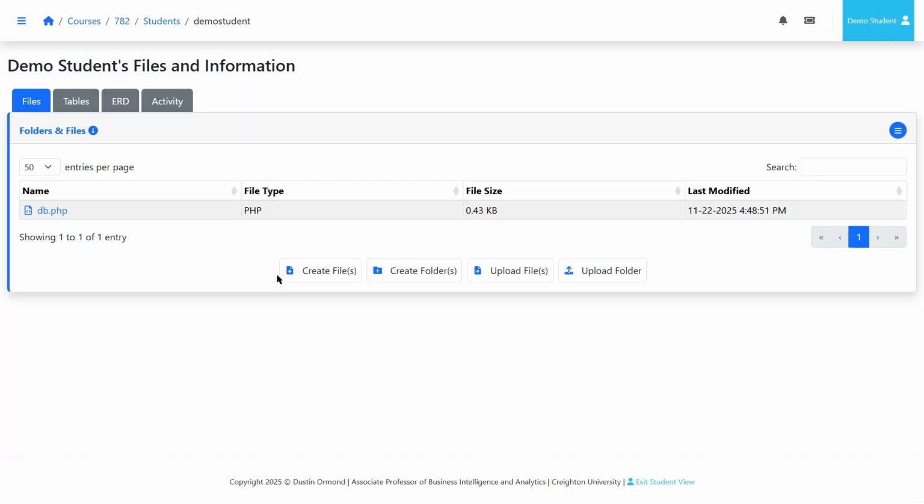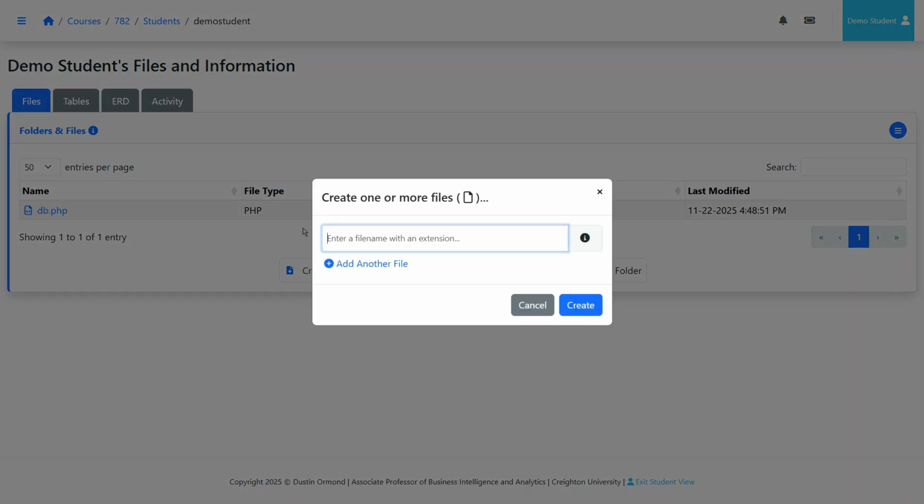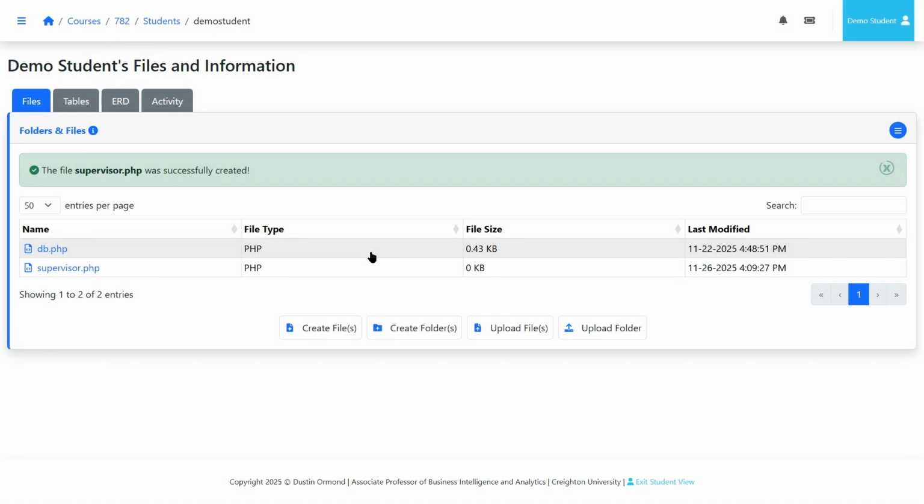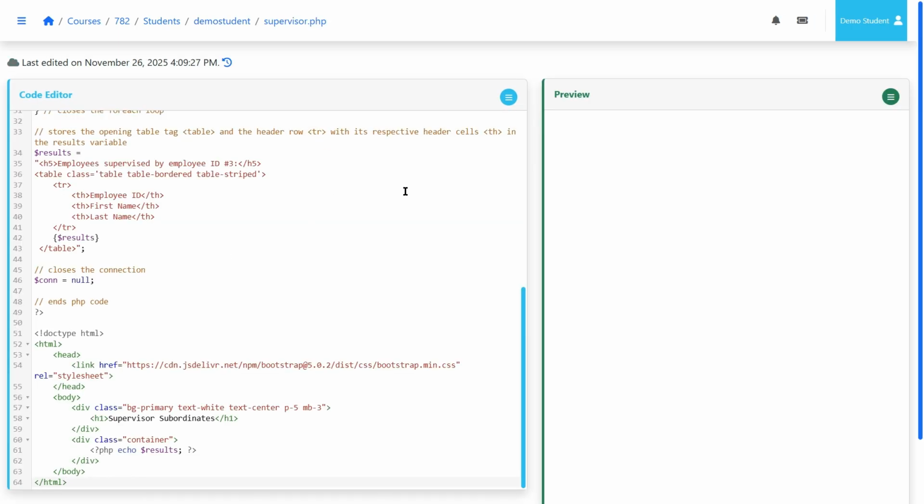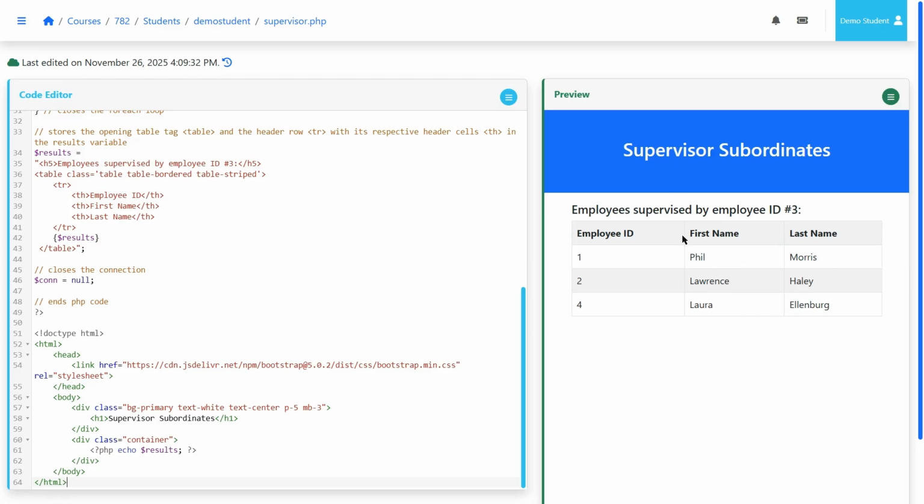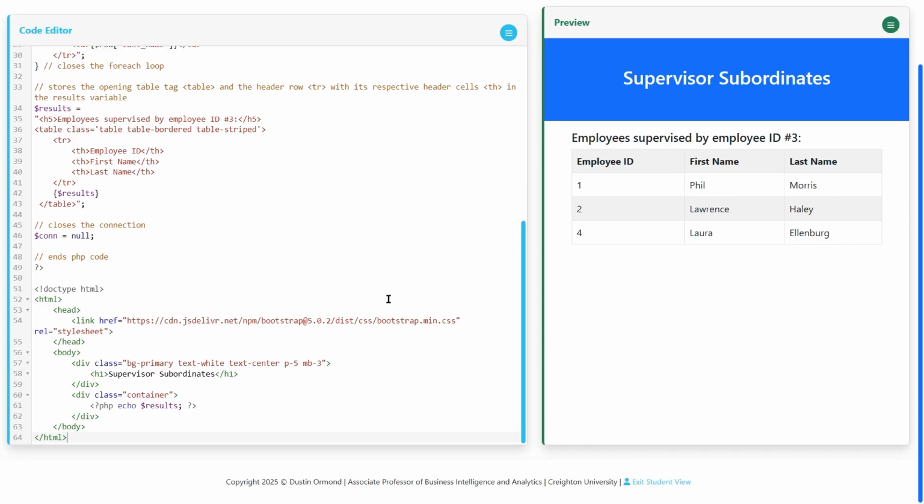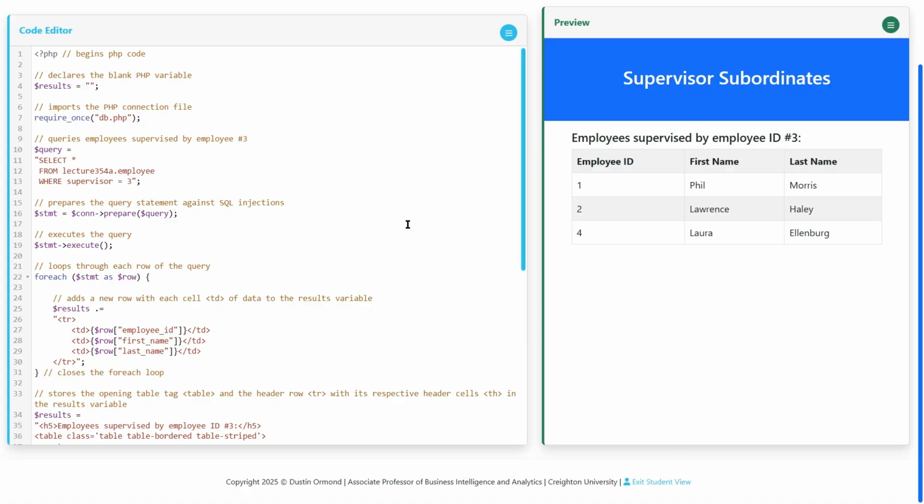page. So here I am back at my file directory. I'm going to go ahead and create a file called supervisor.php. I'm going to go ahead and edit this file. I'll paste the code that I have there, and you'll notice that it loads the page. So this does everything that we just explained and walked you through previously.